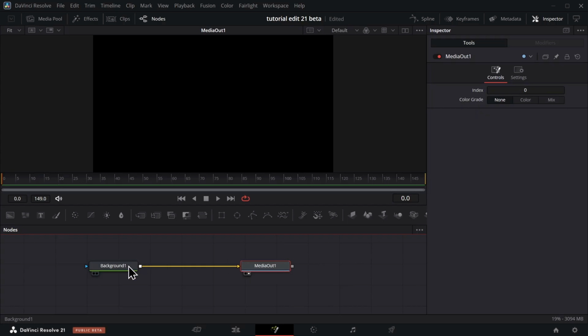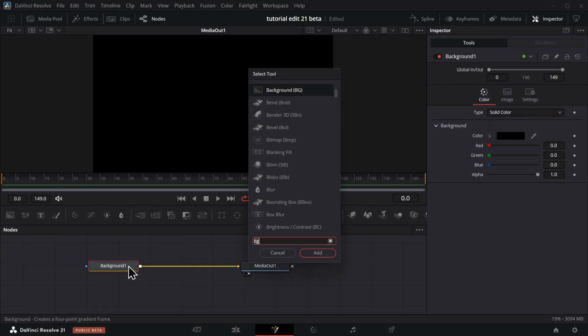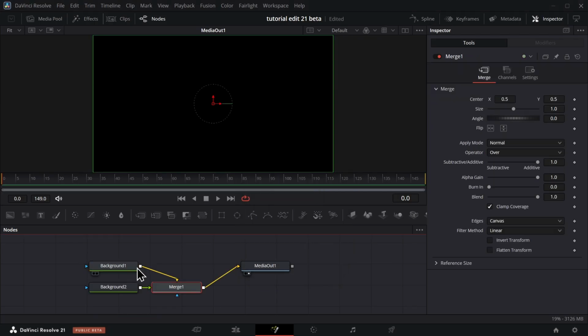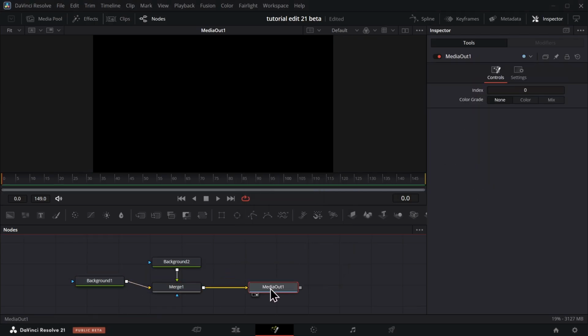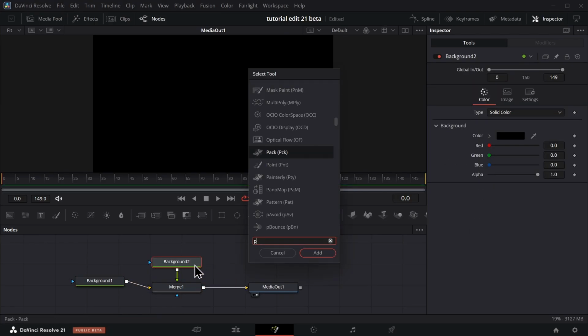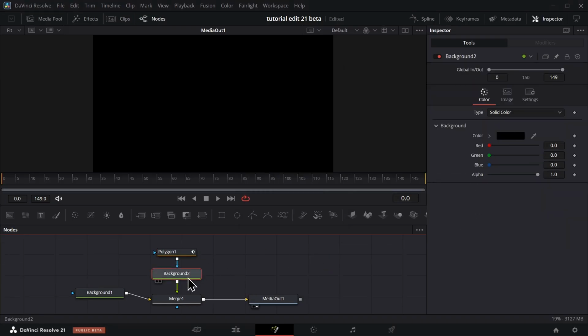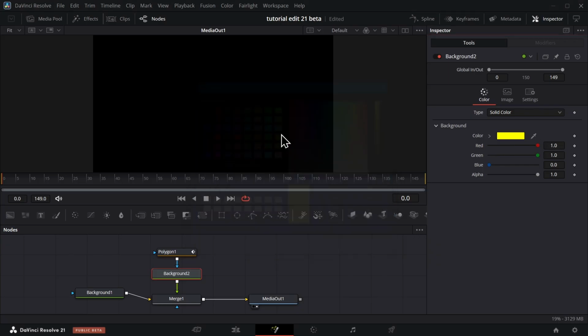Now click on the background node and add another background. In the same way, add a polygon node to the background. Shift Space, write PLY and add it. Change the color of the background to yellow. You can do it from here.